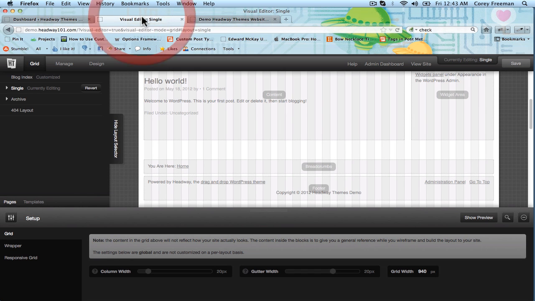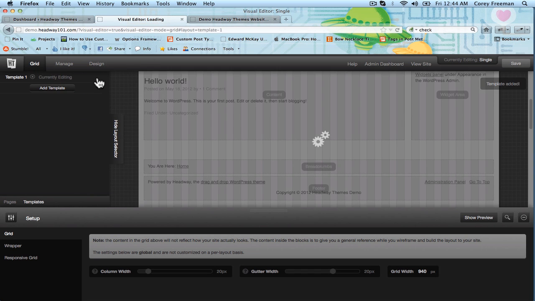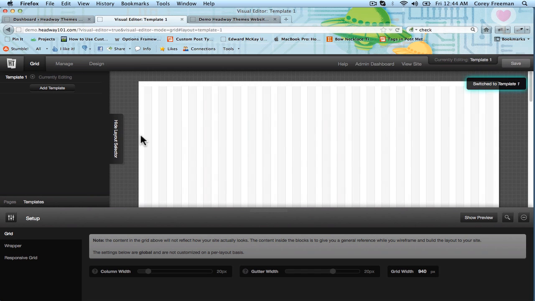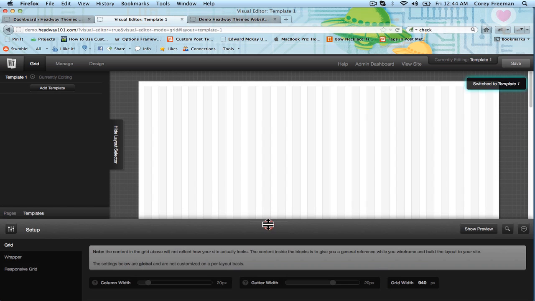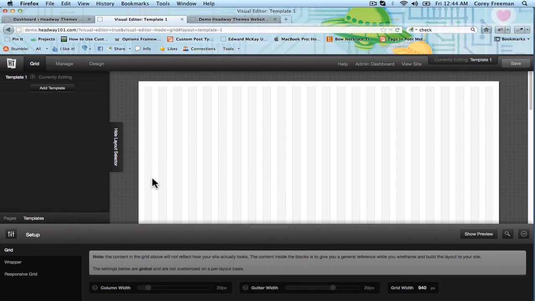Now let's talk about templates. I'm going to click Add Template. Okay, now I'm going to click Edit. Alright, so you can see here that the window is blank. That is supposed to happen, don't panic. Basically, a template is sort of this layout that you can create and then apply as needed.